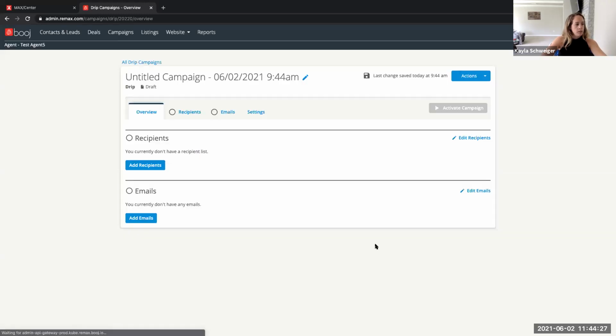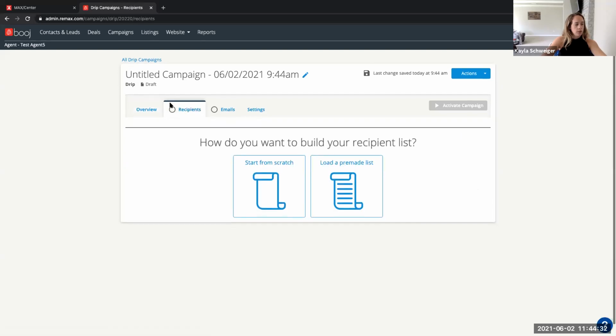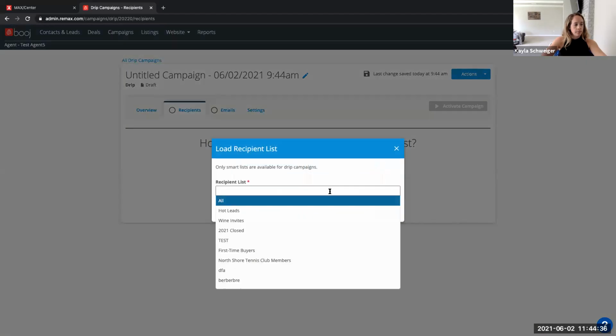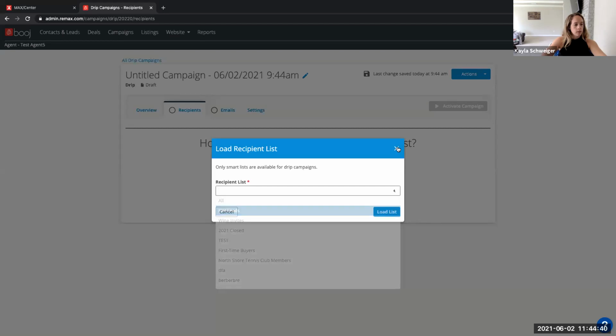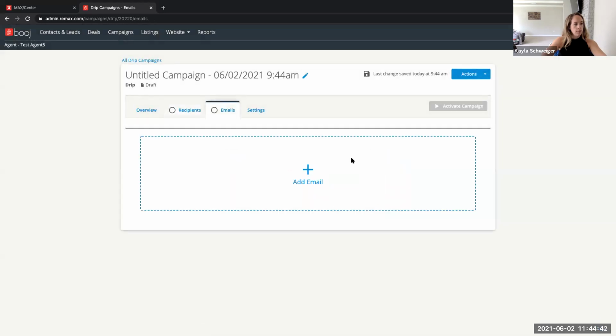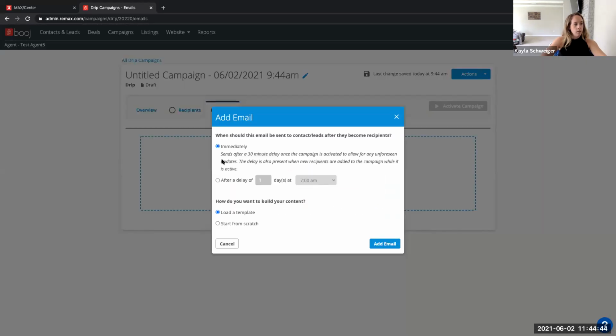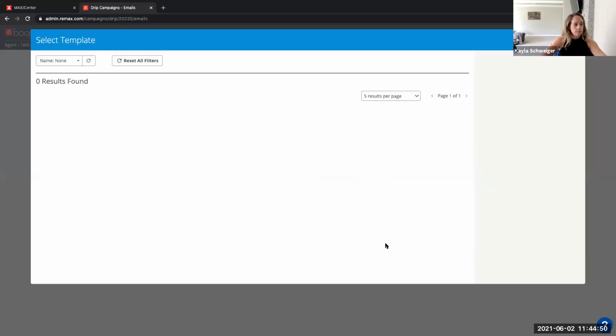You'll click build. And then you'll do the same thing over again. You'll create your recipients from scratch or by loading a pre-made list. You'll choose your emails, and by adding an email, you'll set when that first email should go out, and you can either load a template or create from scratch.